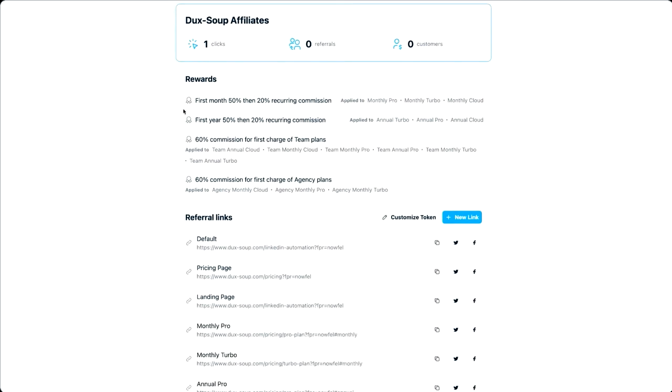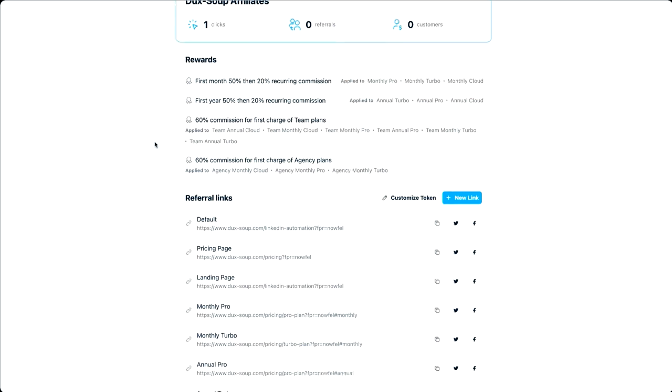Under rewards, you can easily see what the commission rates are, how the commission structure is for which plan, and everything. So the first two are the individual. The third one is the team license, which is 60% on the first charge. That's the same as the agency plan, 60% on the first charge.